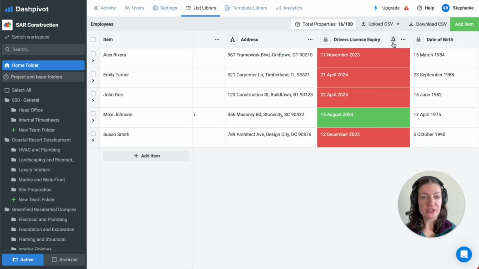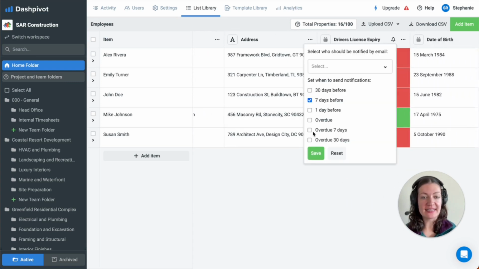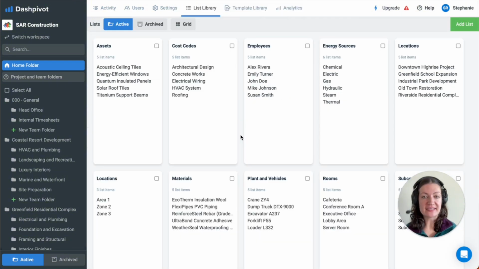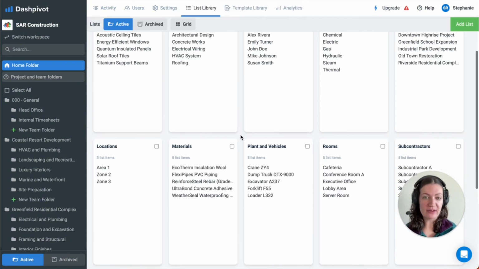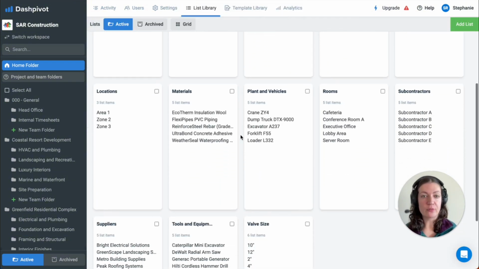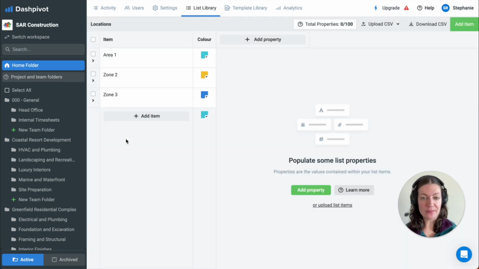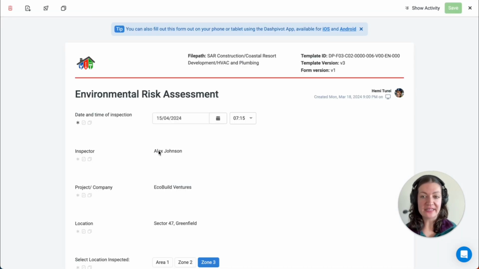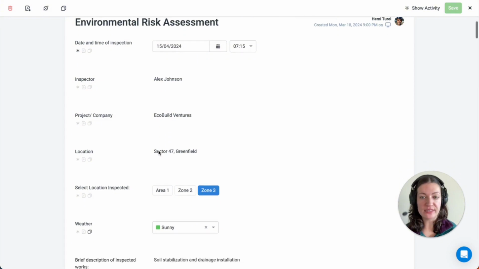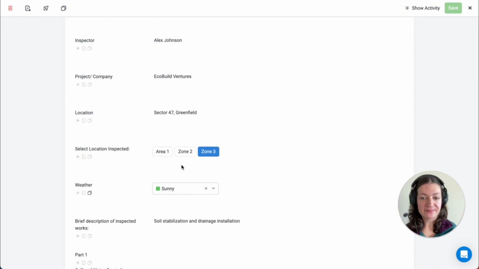The list module available in Dashpivot can be used as a database with various properties, such as expiration dates, where you can choose to be notified when a set date is approaching. These lists can also be linked and used as drop-down lists or multiple choice lists from within your template forms. If we take this locations list as an example, we can then see how this list has been used on the environmental risk assessment form just here.